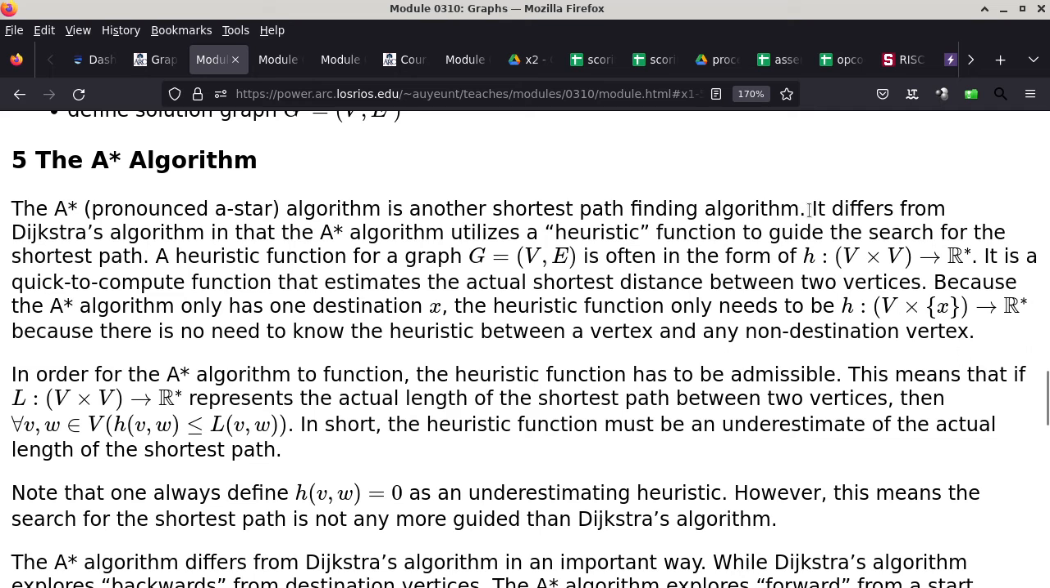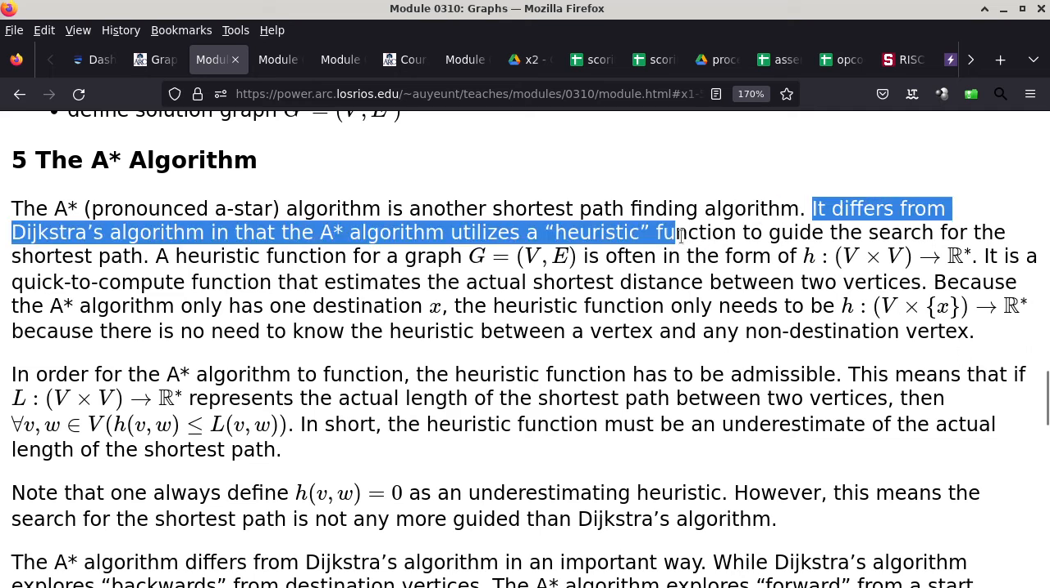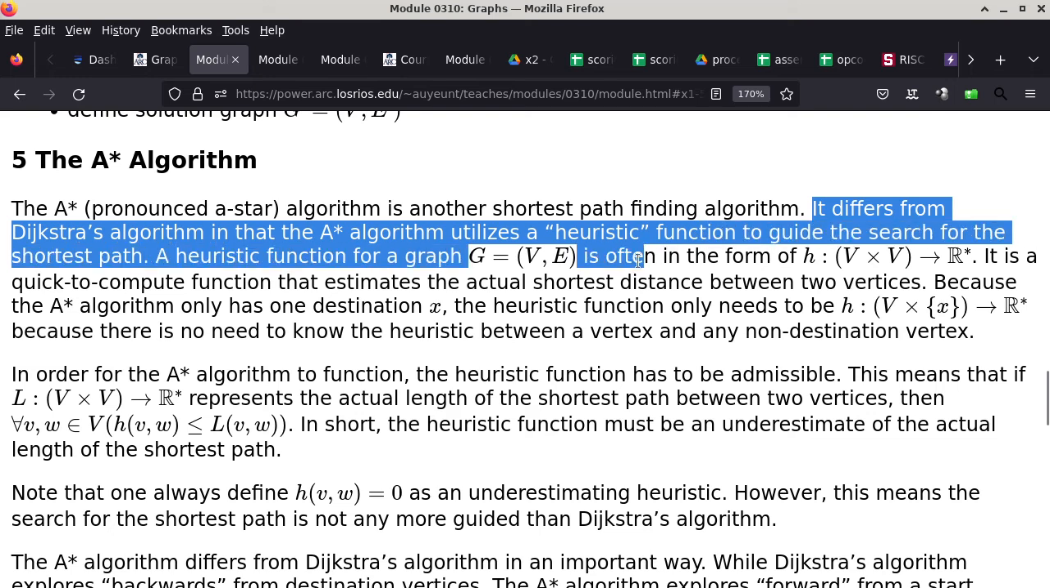The first thing is it differs from Dijkstra's algorithm in the sense that it makes use of a heuristic function to guide the search of the shortest path. Last time on Monday, I gave you guys an example, right? We are using a map, finding the shortest path with a navigation system, using that as an example.